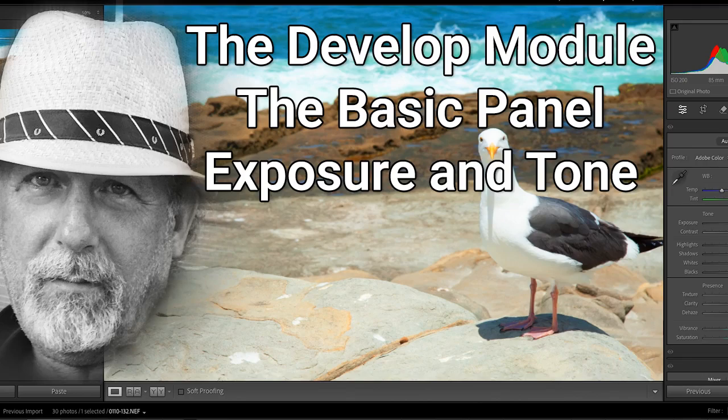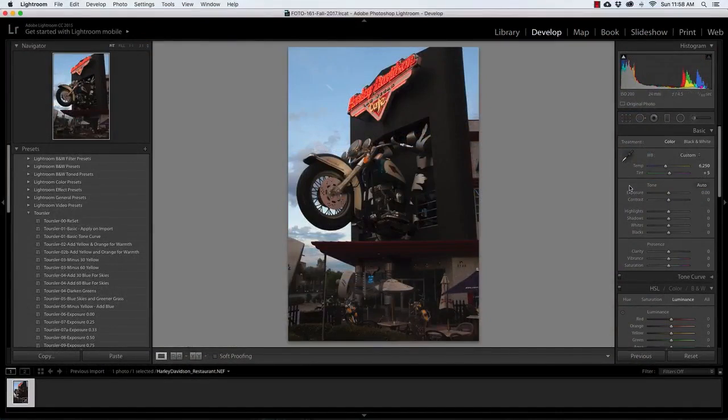Okay, so now we're in the tone section, and as I had mentioned earlier, there is an auto option. I don't use it. I just don't like what the software does the majority of the time. So let's move through the next options that we have here, which are exposure and contrast.